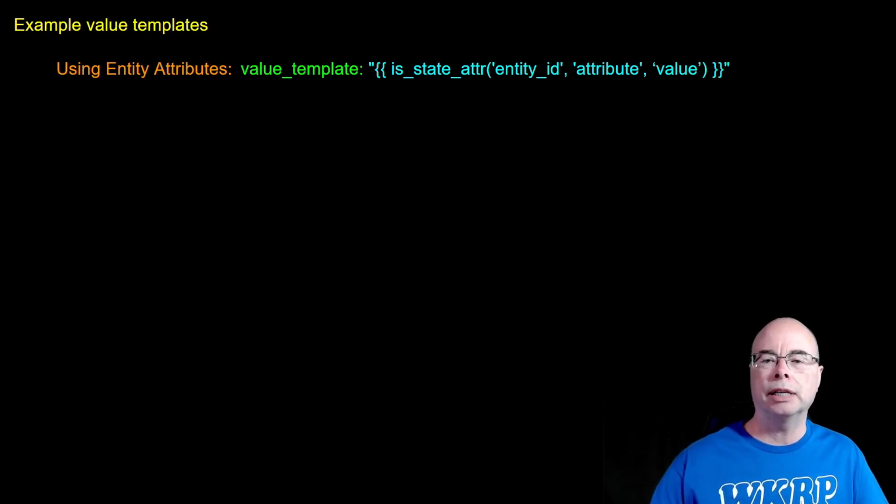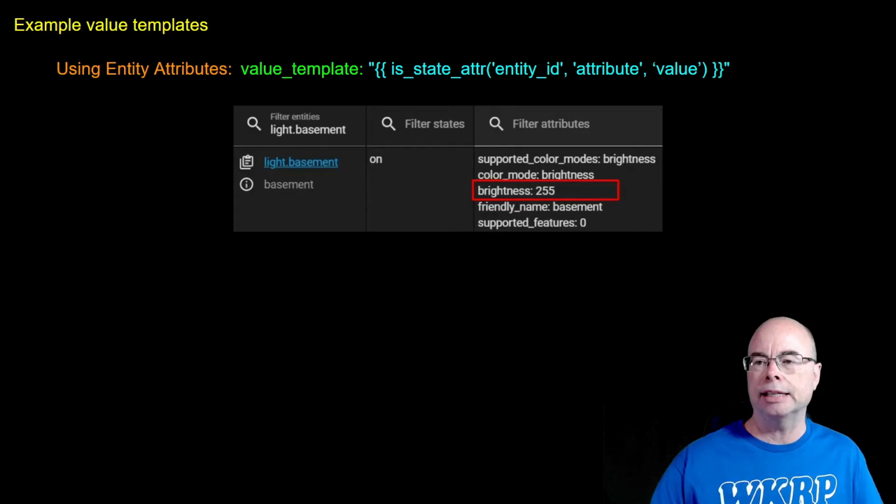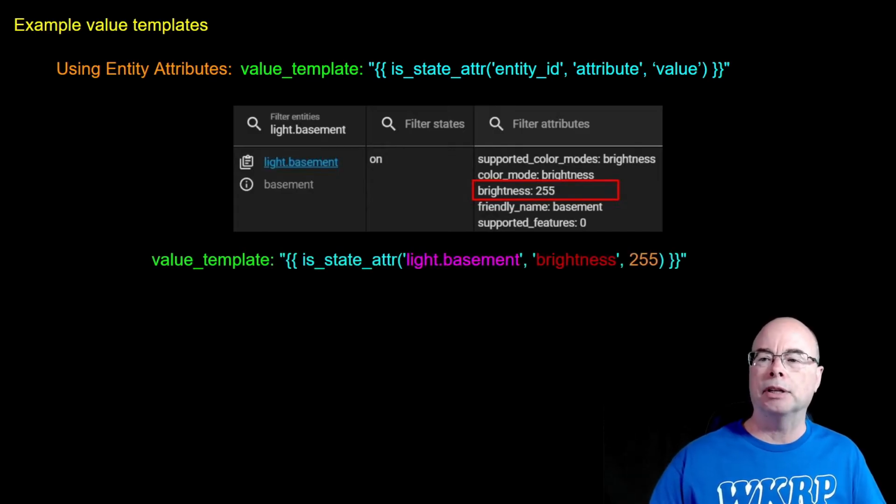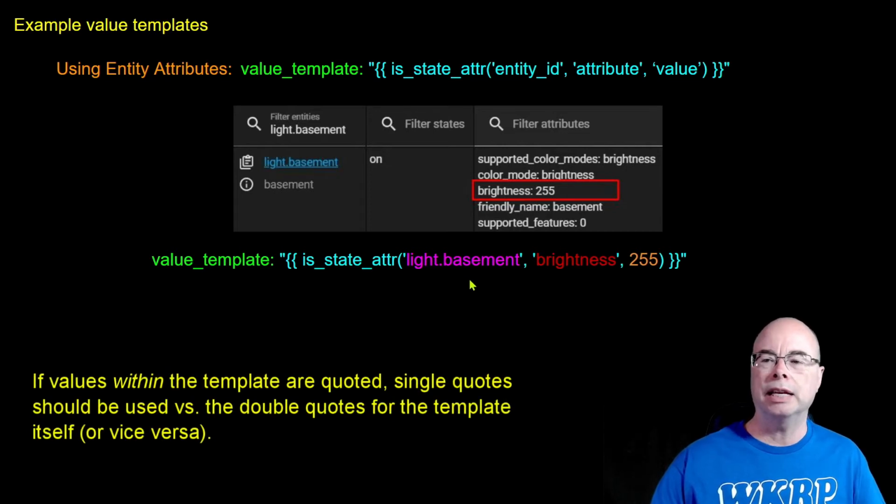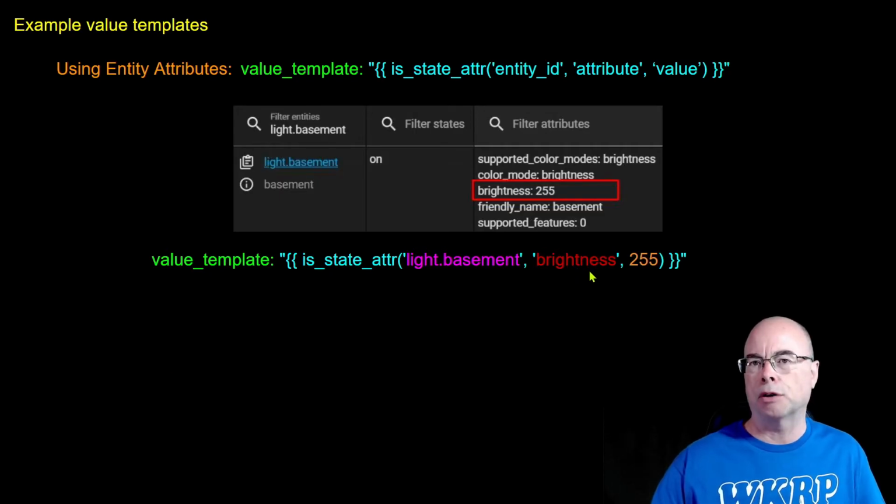So if we take a look again at our entity itself, we see we've got that brightness attribute. So our value template is going to look like this. We can see that this is our entity ID, light.basement. We want to take a look at the brightness attribute. And in the case of our 100% switch, we want that value to be 255.